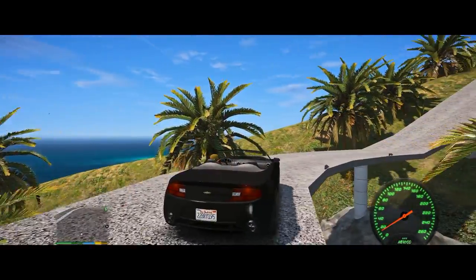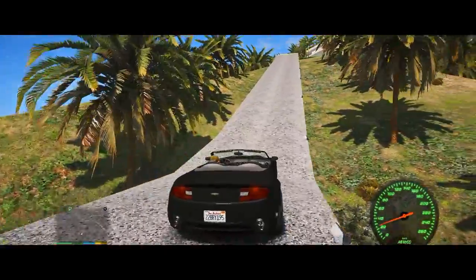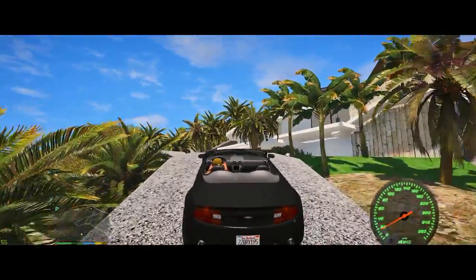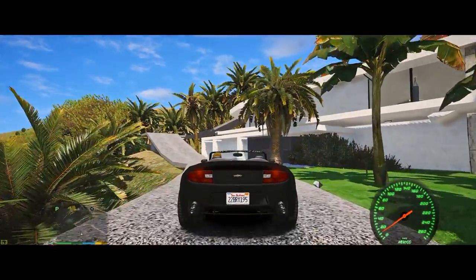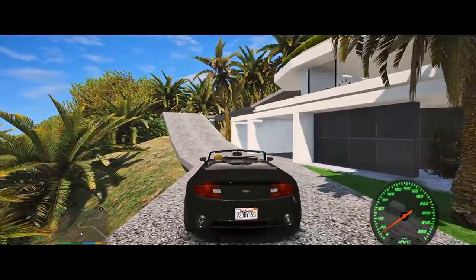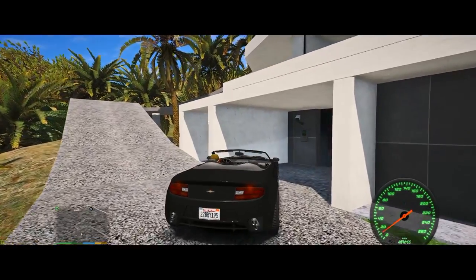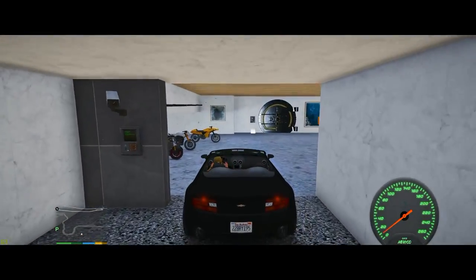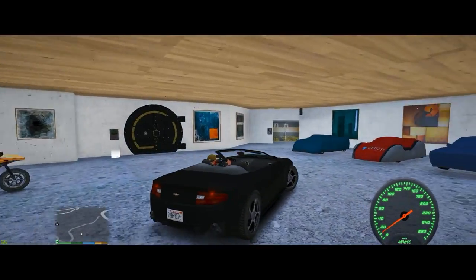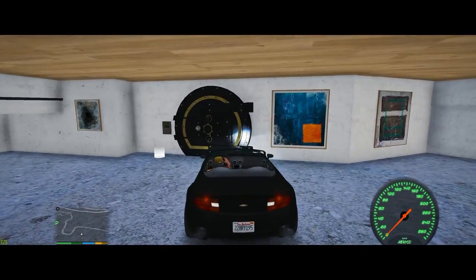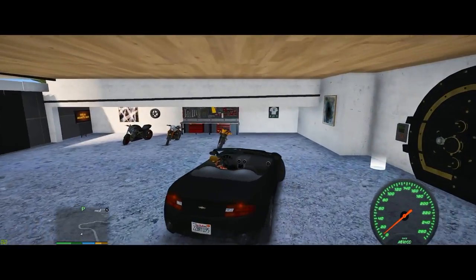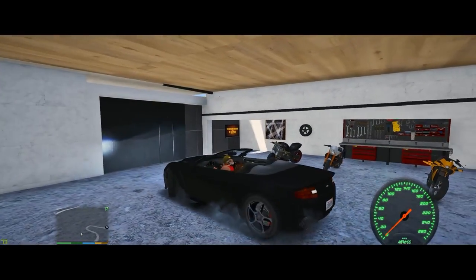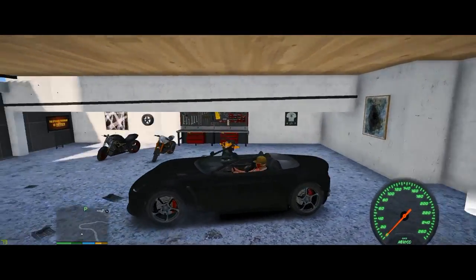All right, drive up inside. Now we can either drive to the top, or you could park in right here. Alright, let's go ahead and just park in here. Turn the car around real quick. I'm gonna give y'all a quick tour of the house.